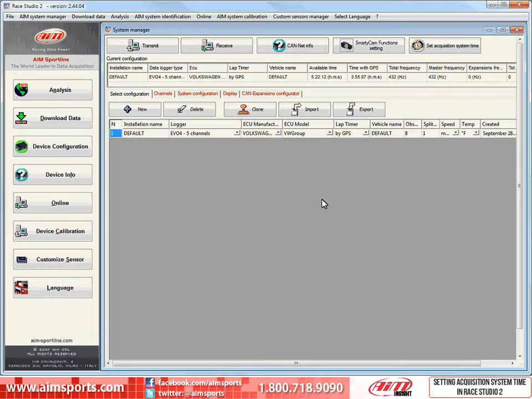Then, from the Race Studio configuration software, in the System Manager section, there are a set of buttons across the top of the page. The button at the far right is the Set Acquisition System Time button. By selecting this option, you will be syncing your data system with your computer's time. So let's click the Set Acquisition System Time button now.